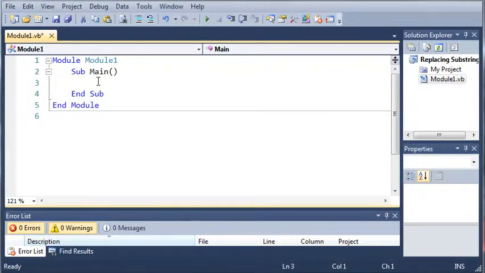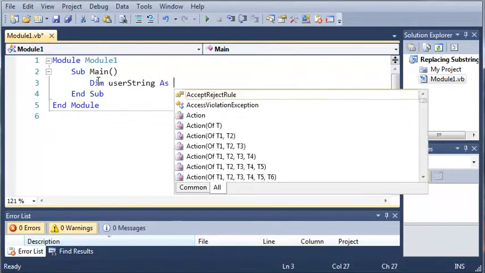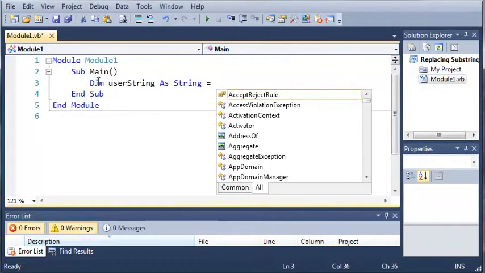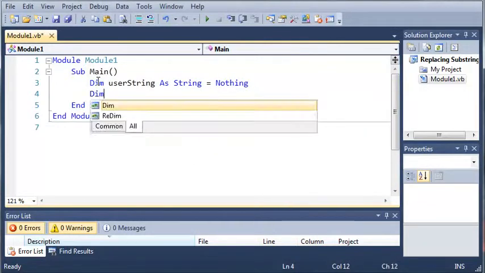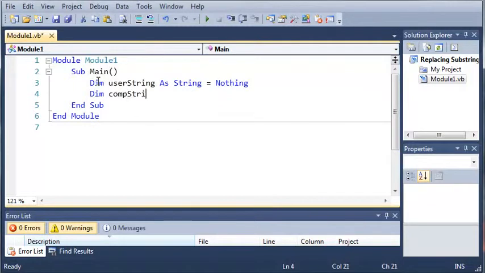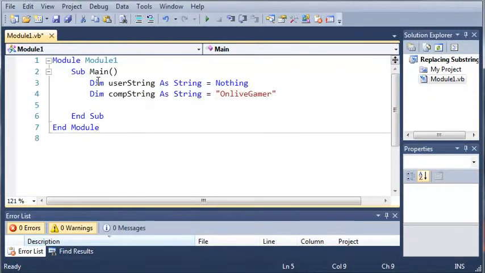And in this tutorial we're going to be taking a look at comparing strings. So let's go ahead and get started. We're going to come down here under our main sub and we're going to create a couple variables. We're going to start off by creating a string. So we'll just call it user string as string and we'll set it equal to nothing, and then we'll declare another string, computer string as string, and we'll set that one equal to onlivegamer.